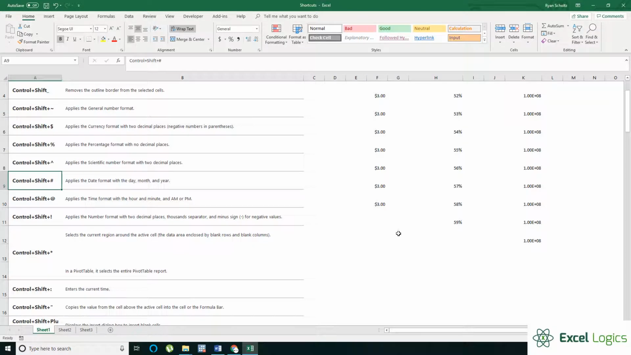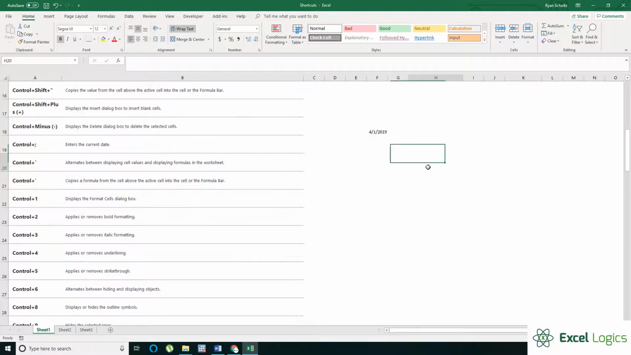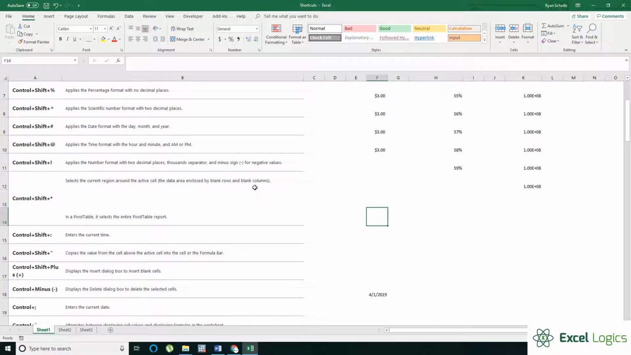Control-Shift-# applies the date format. Let's put in some random numbers. Let's apply the date format to this value. That's the corresponding date to the code that I input.